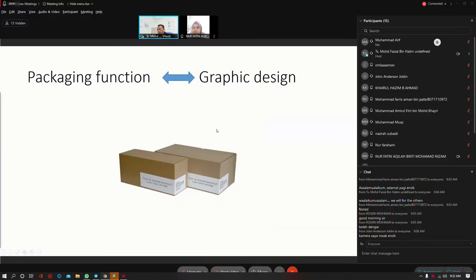Sama juga macam ni. So this is an example where tak ada brand, just information je. Kalau saya tulis sini printer ataupun toner, you as user, nak beli pun mesti teragak-agak, kan? Toner. Semua orang jual toner. What kind of toner? So this is where we need to use graphic design to accommodate the function of the packaging.